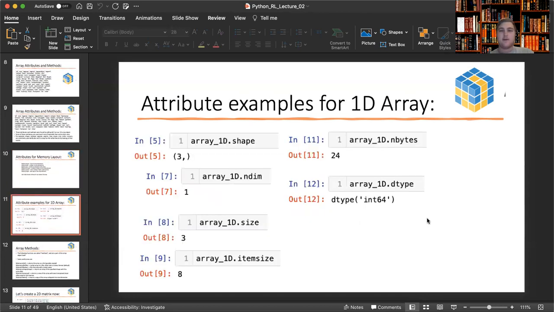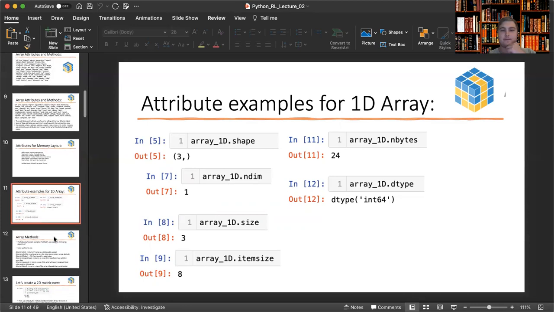And here I've already done the hard work for you. So you can see dot shape would return 3 comma nothing, a tuple, because we're dealing with a 1D array. And dot shape returns a tuple, so here you can see a singleton tuple. Dot ndim is only 1 dimension. The nbytes is 24. So we had 3 integers in there, and each integer is 8 bytes. And so on. Dot size is 3.